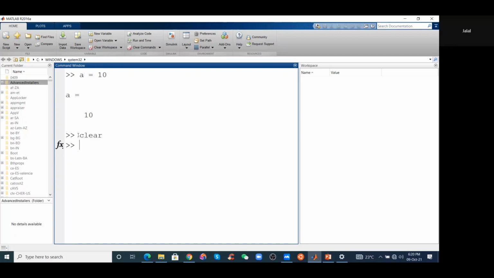CLC means if you want to clean the command window, like here, type CLC and there is nothing. But if you want to clean the memory, use clear, but be careful. This is the basic thing.